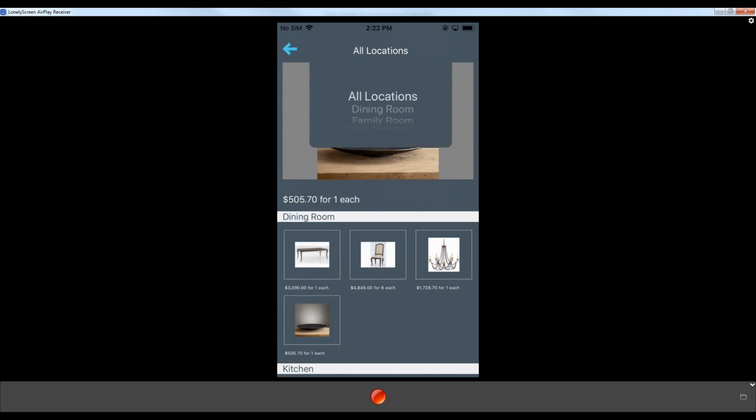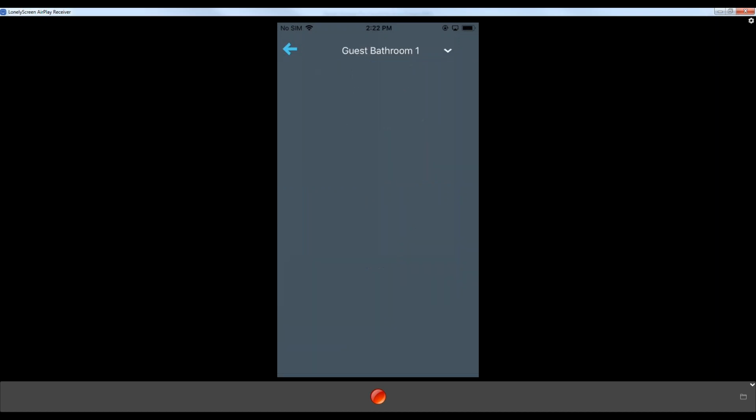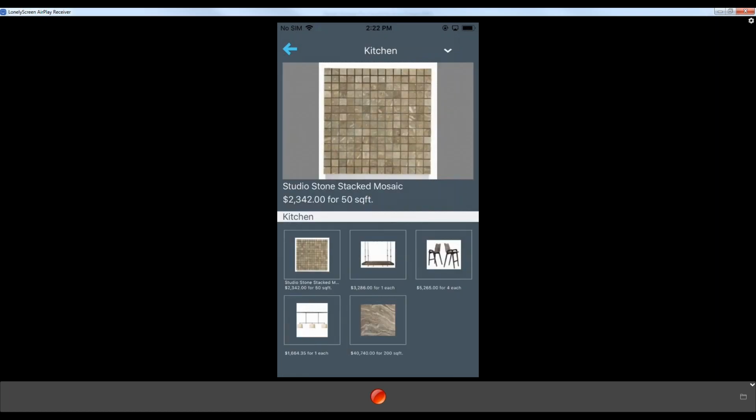And I could jump right down to, let's say, the kitchen, perhaps. There we go. Now I'm looking at all of my kitchen items. Now notice, we're only showing the selling price, not the cost. So I can review this with the client when we're out of the office, we're at the client's home, or we're out at a business meeting or what have you. So we're only seeing information that the client is intended to see.